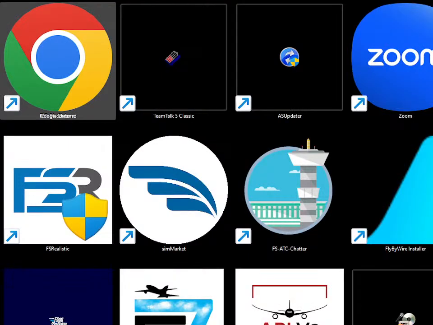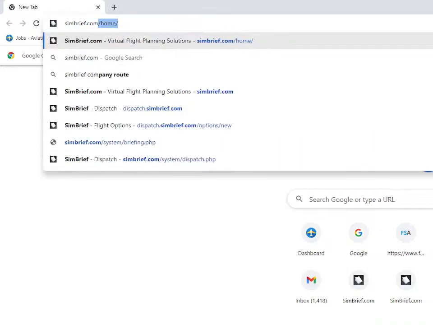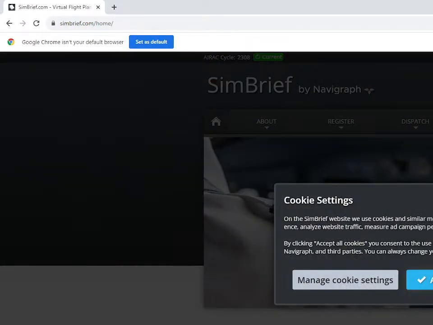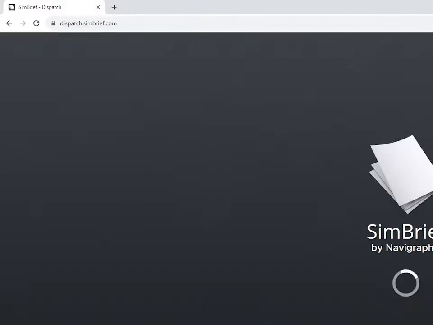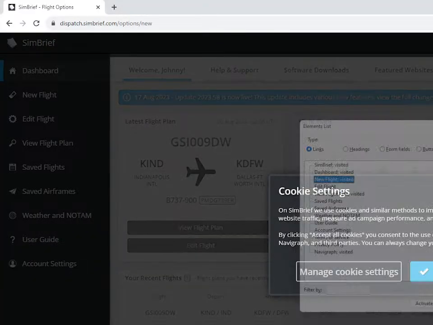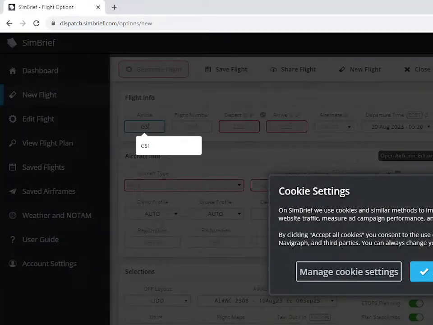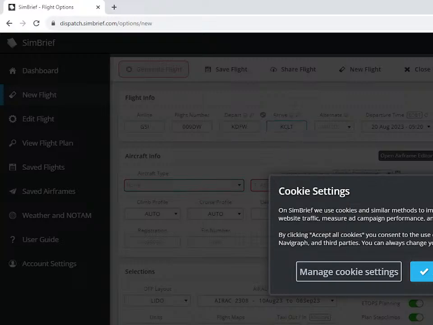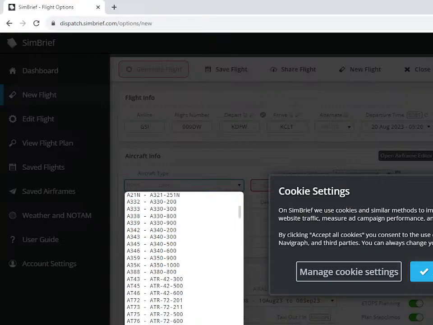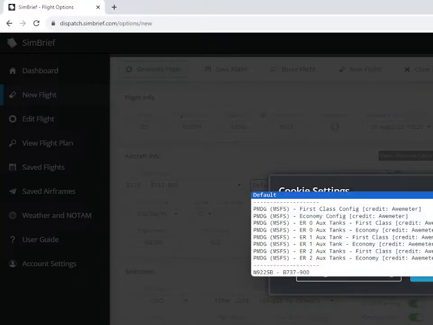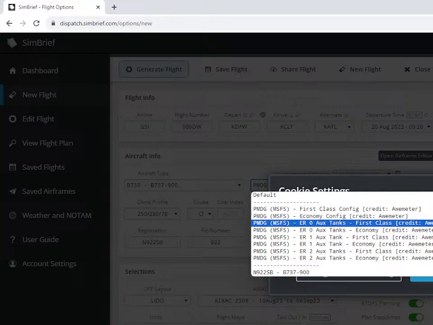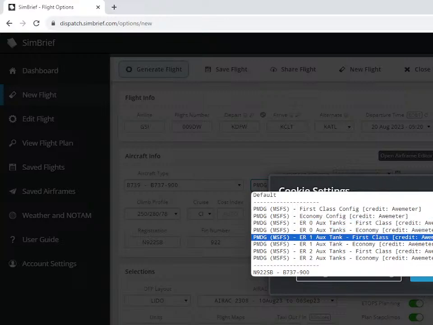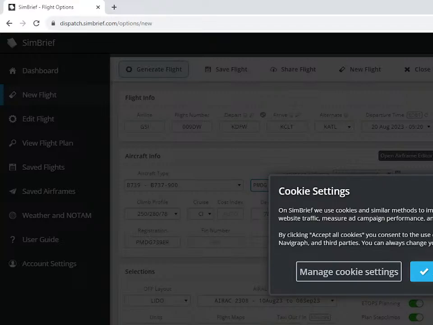Google Chrome, new tab. Simbrief.com selected. Simbrief virtual flight planning solution. Elements list dialog. New flight. Aircraft type combo box, B739. MSFS tanks first class. Departure auto edit selected KATL.